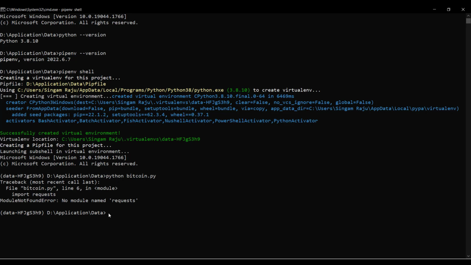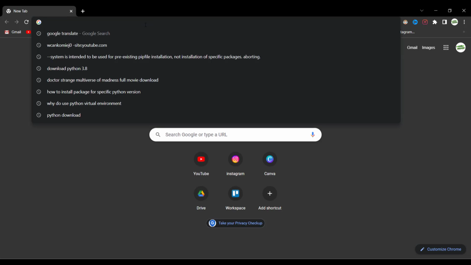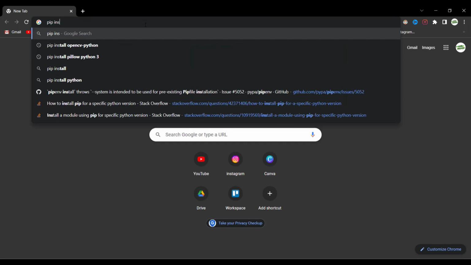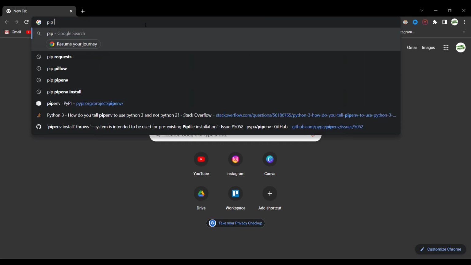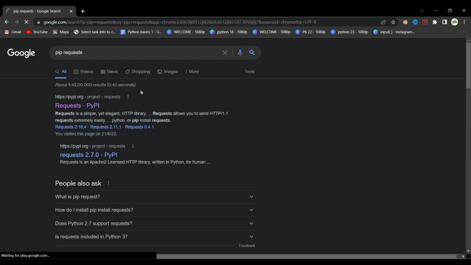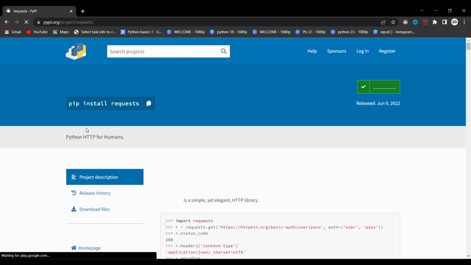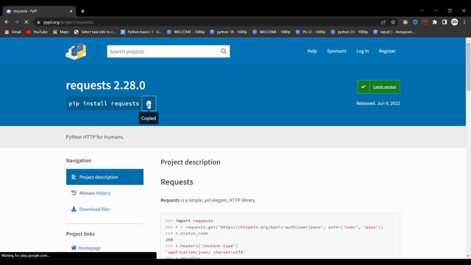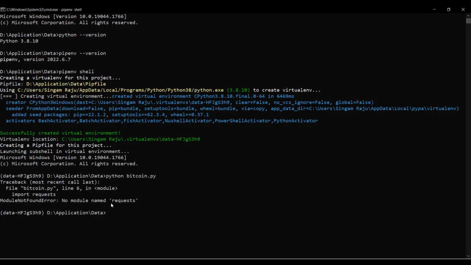So what we'll do is just go to Google and just give pip install requests, so that it will show us the command which we need. So this is the command that you need. If you don't know, then you can follow like this. So I'm gonna copy and paste the command here so that it will install that requests module.